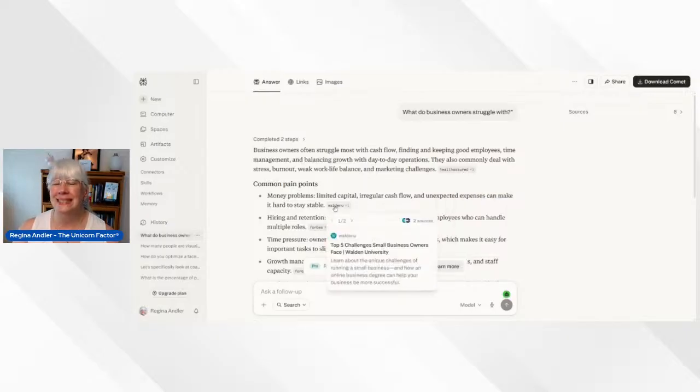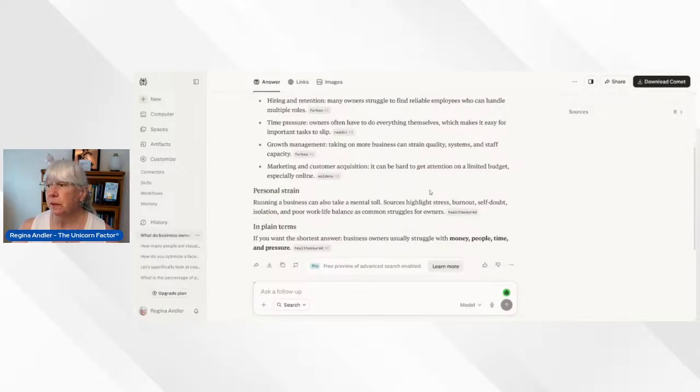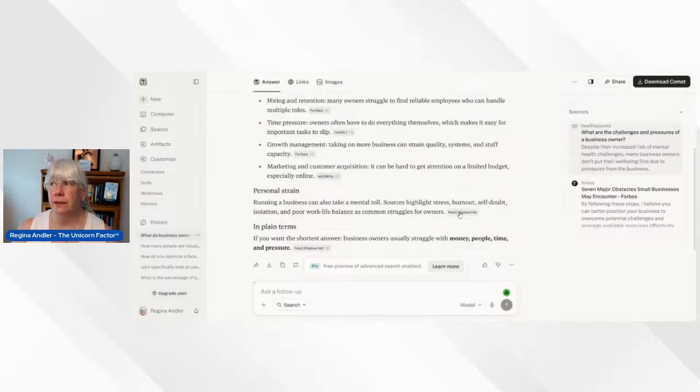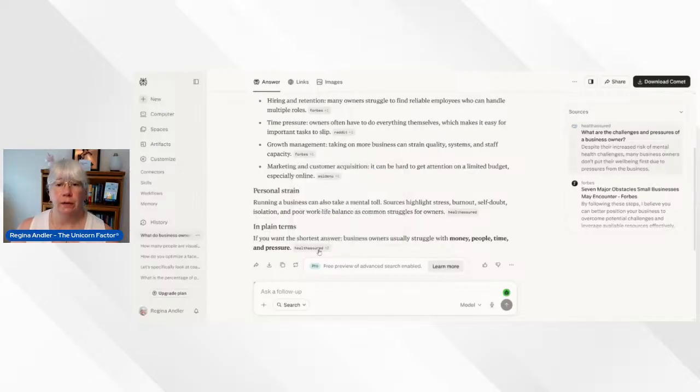It's telling you exactly where it got that information. So now you can go back, Forbes. Forbes is a pretty reputable site. I would probably believe what is posted on Forbes versus someplace else. Health Assured, I don't know what Health Assured is, but I can go and click on this and it's going to bring me over to whatever it is, and it's going to show me that piece. So it's going to actually give me the information. If I click on one of these, it will show me where it's going.